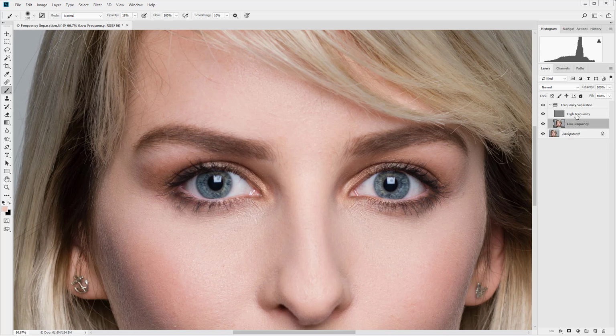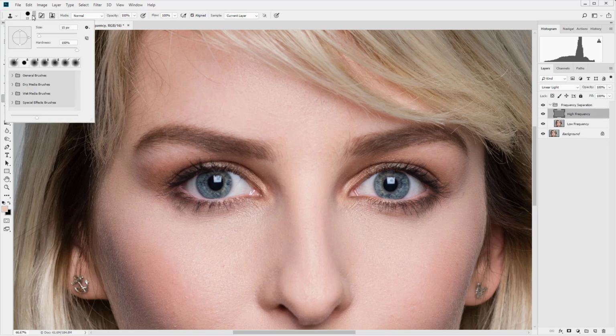So for working on the detail, we are going to switch to the high frequency layer. So click on that. And this time we are going to use the clone stamp tool. So press S on the keyboard or look for the stamp icon. And this time we are going to be working at 100% opacity, and we are going to be using a hard brush. So that's at 100%.